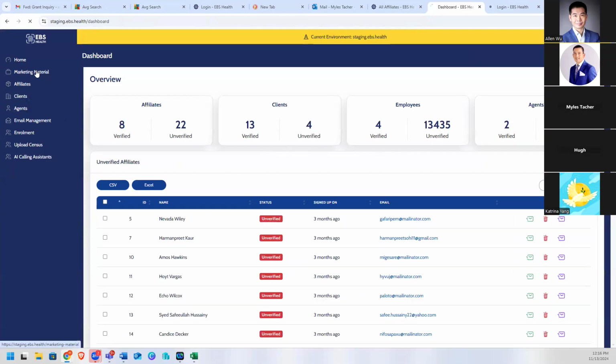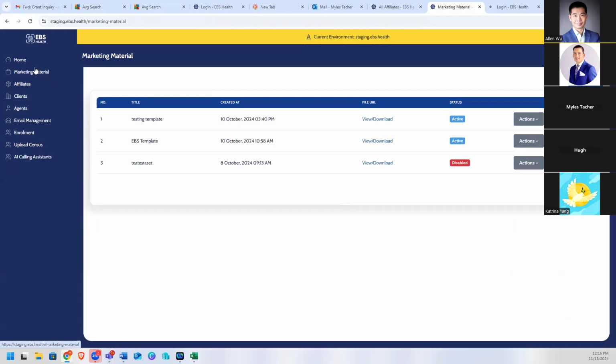You guys would have marketing material right here. So when you're talking to people, you'll have marketing material. You could download all of it. This is the staging, so this isn't the actual marketing material. It's on the main site. Again, this is a back end, like a ghost account to test everything. You'll be able to see marketing, homepage, your affiliates, and your clients.